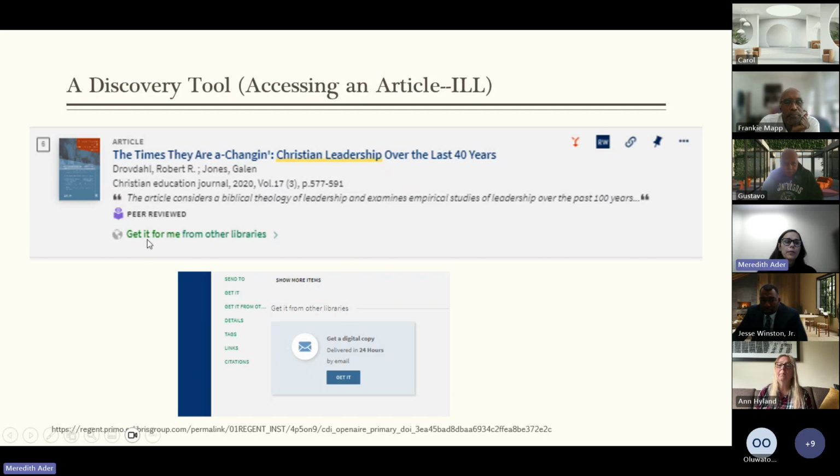If you see, though, that the article that you're interested in, or again, the book, says "get it for me from other libraries," that's exactly what it means. It means that we can get it for you. We just have to borrow it from another library. Again, this is free. I do want to mention that because I had a graduate student who was literally in his last couple weeks of his entire program, and he told me he never used interlibrary loan because he couldn't afford it. And it kind of broke my heart because interlibrary loan, it is free. And it just gives you access to all kinds of wonderful things.